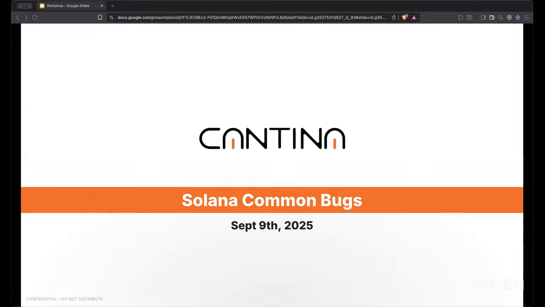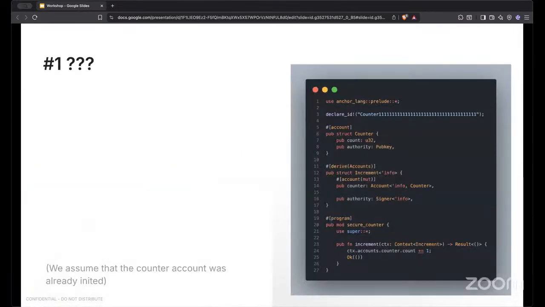Let me open the chat here, so in case someone writes something, I can see. Okay, perfect. How we are going to go about this is super simple. I'm going to show you some bugs that are not so obvious in Anchor, and then we are going to discuss how and why those happen. So the first bug is a simple one.